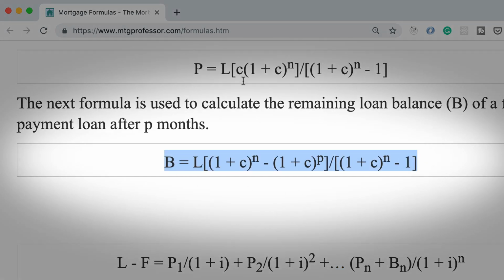I found this on this website, mtgprofessor.com/formulas.htm. So let's see what we have here. L represents the loan amount or principal. We need to multiply this by this expression. So here, first we calculate the monthly interest. So C represents the monthly interest. We get this value and raise it to the power of n, where n is the number of payments. So if you have 10 years, we have 120 payments.